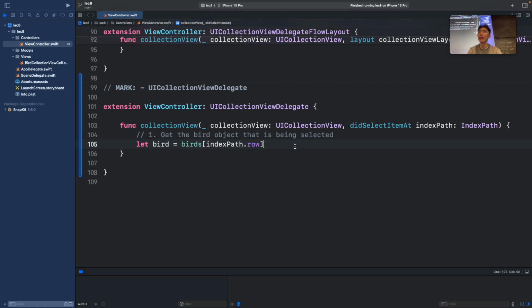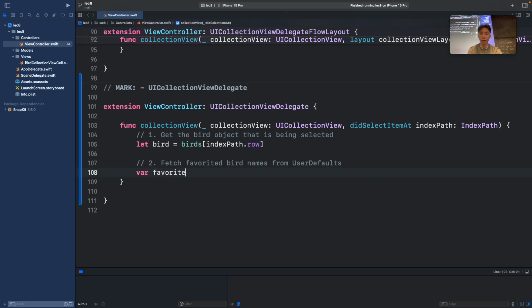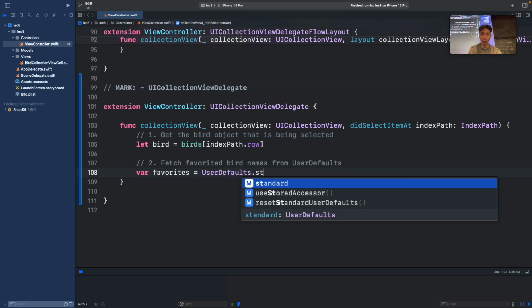Now I want to see if user defaults contains the array for it, or contains that bird object. So the second step is I want to fetch the favorited bird names from user defaults. I'm going to fetch these bird names from user defaults and save them to some array called favorites. So the syntax to access from user defaults would be UserDefaults.standard.